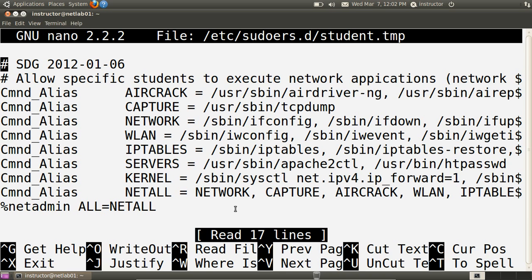So you can add other commands, you can set up different aliases, different groups to specify what selection of users can execute which commands as the root user. Let's see how it works. I'll Control X. I don't need to change this.